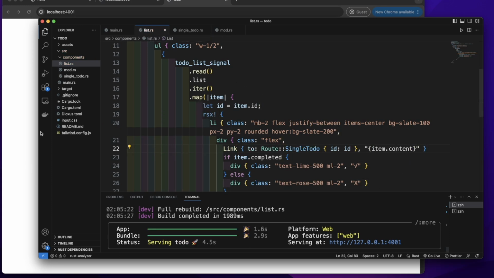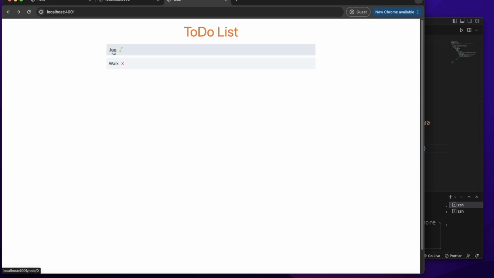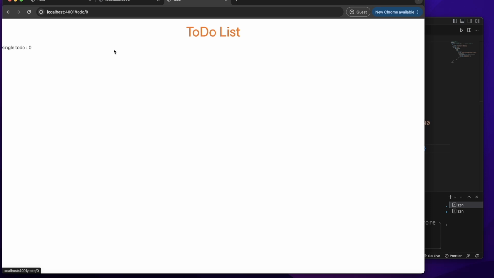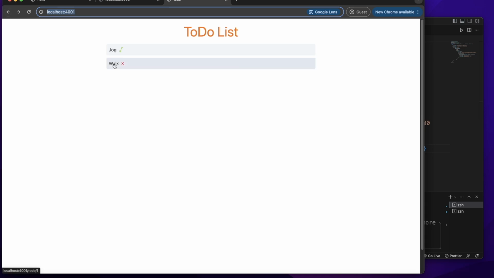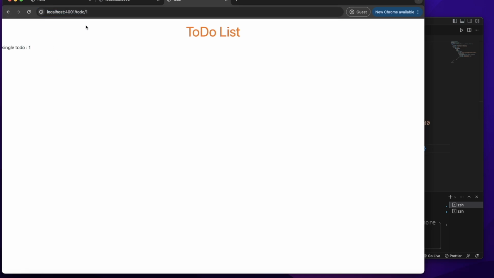Let's go to the web browser. Here you can see this item content will be a link. We can click this link. Let's click this link. So you can see it will go to the single ToDo component and show the ID is 0. Here the visited URL is todo/0. Let's go back and click the second one. Second one ID will be 1.